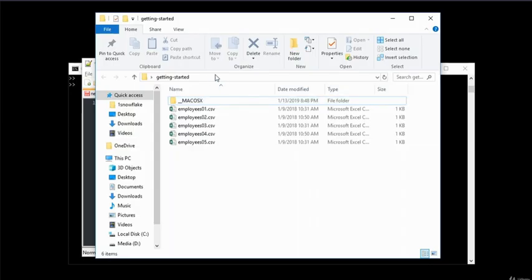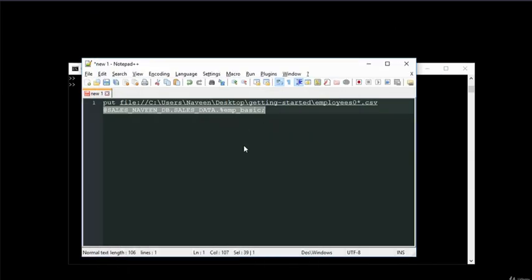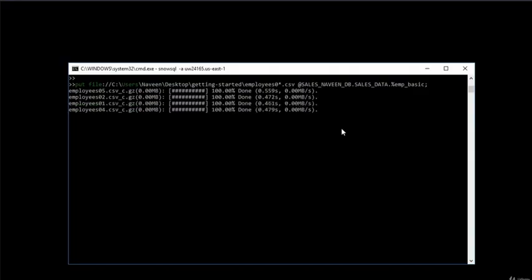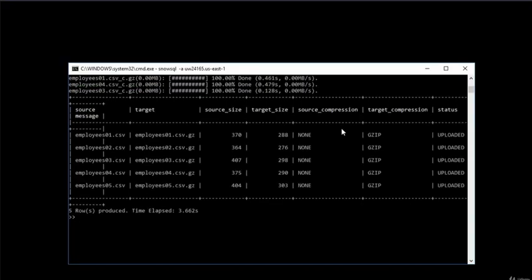Now I have copied the entire getting started folder into my desktop. Let us go ahead and put all these files into the Snowflake staging area. Snowflake has 3 kinds of staging areas: the user stage, the table stage, and the named stage. For this tutorial, we are going to load all these files into the table stage. If you notice here, this is our database, followed by our schema, followed by the table stage. So we're going to use the put command. And if you notice, all the 5 files have been loaded into the staging area successfully.